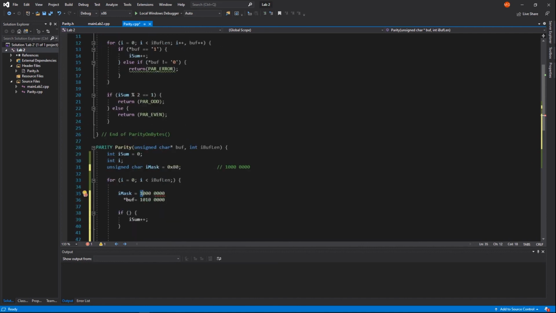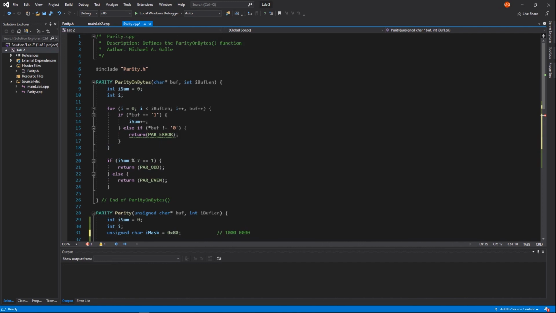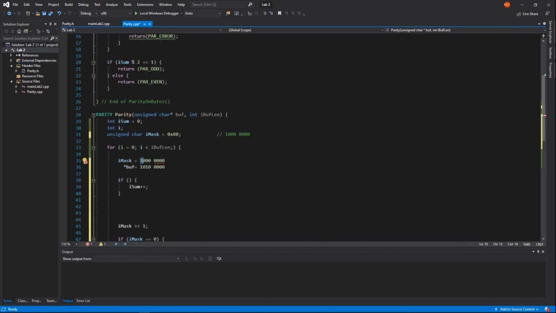We want to sum. So now it's not if star buff equals 1. We can't look at the specific buff. We need to say if iMask and star buff. Oh, there we go, right? So if this guy and this guy, so what's that going to be if I AND it? So this is AND, right? So this guy, if I say AND, will become 1, and 1 is a 1.